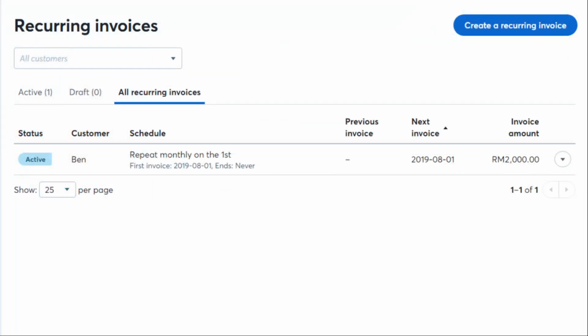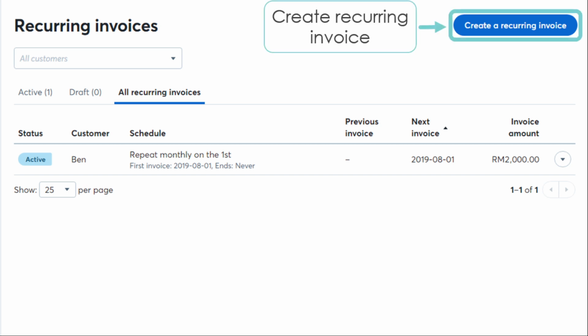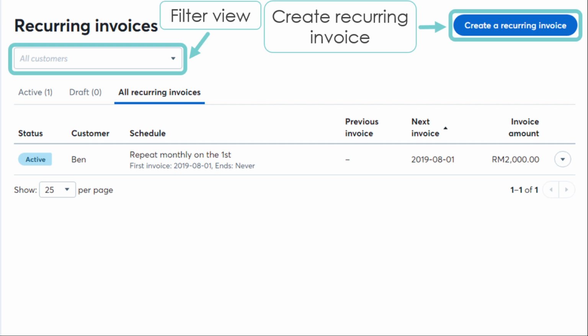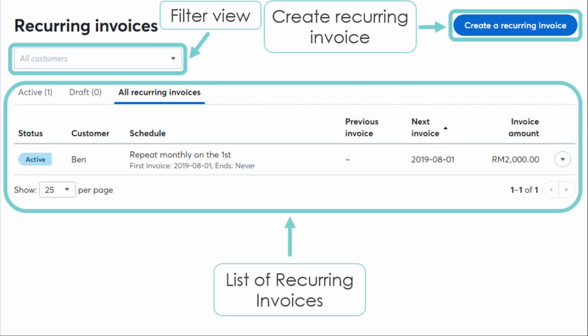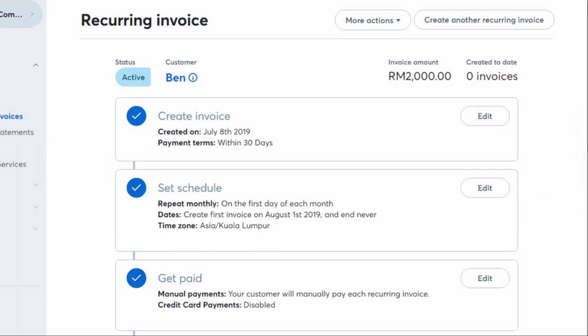This is the page that you will see when you click on recurring invoices from the menu bar. At the top right part, just the same as invoices, you click on this button to create a new recurring invoice. And here you can filter the view based on the customer's name. The middle of the page is the list of all your recurring invoices. When you click on one of these recurring invoices, then this page will load.